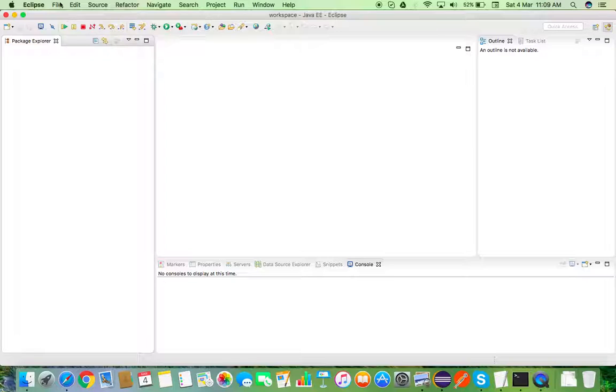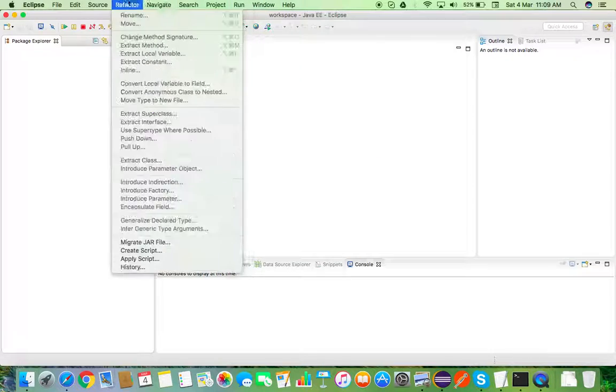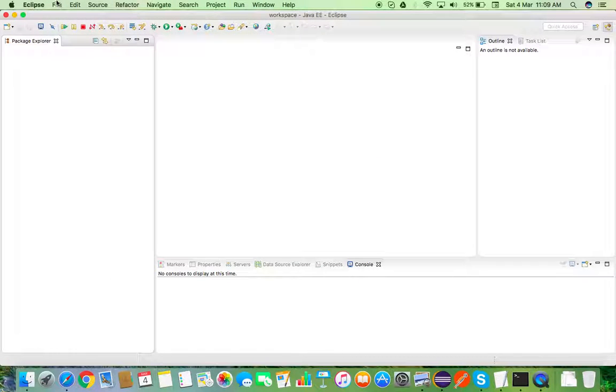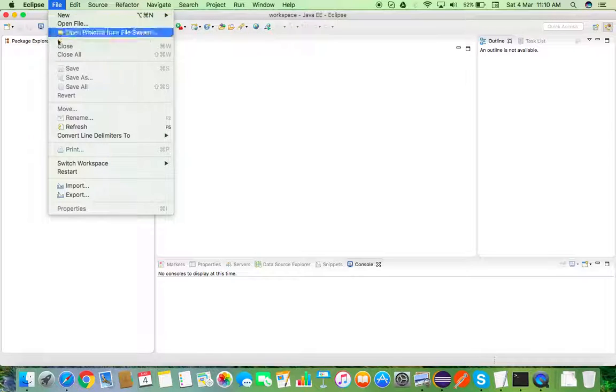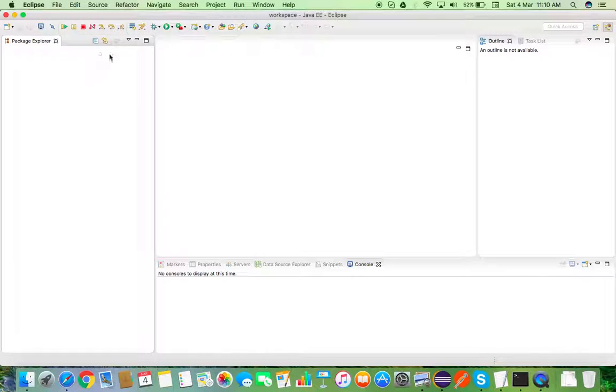We're going to first create a new project, but before that, let's look at the different controls that we have here. This is the menu which is available in Eclipse. You have lots of menus available, and we'll keep on learning them. If you want to create a new file or a new project, or if you want to switch the workspace, you can go to File and do those things: switch workspace, or create a new file or project. Different types of projects are supported by Eclipse. So that's it.